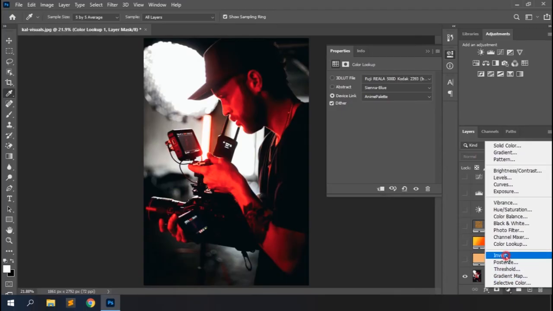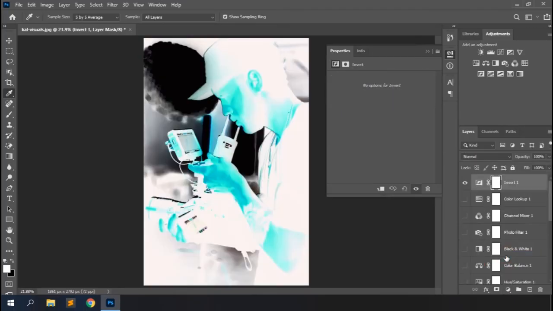Next up, you have the invert that will invert the colors in your image. You don't have any settings to play with. This can be used to create some artwork or even trace the outlines in some complex images. We'll see that in some other tutorials in the future. Let's go with the next option for now.